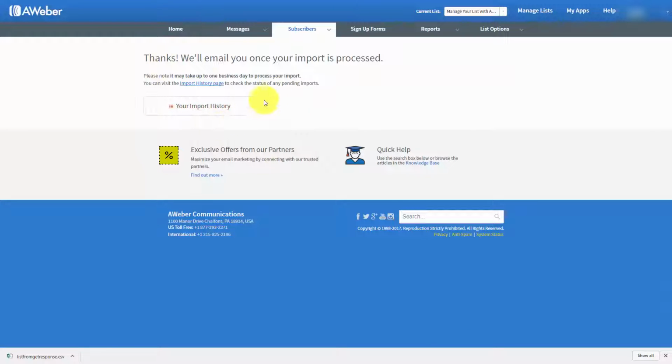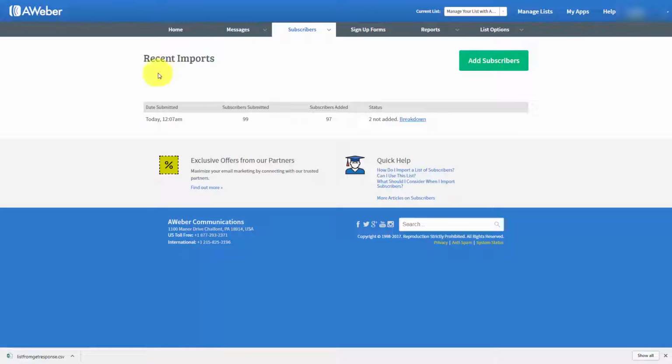Okay, so once you have done this, it's going to take some time for Aweber to go through the process of looking at your list to see if it is acceptable for them to bring it into your list. You can always check your history by going to this Import History page, and we can take a look here. In some cases, Aweber will tell you right away if you've had subscribers added, and how many were not added. They'll give you a breakdown in this link.